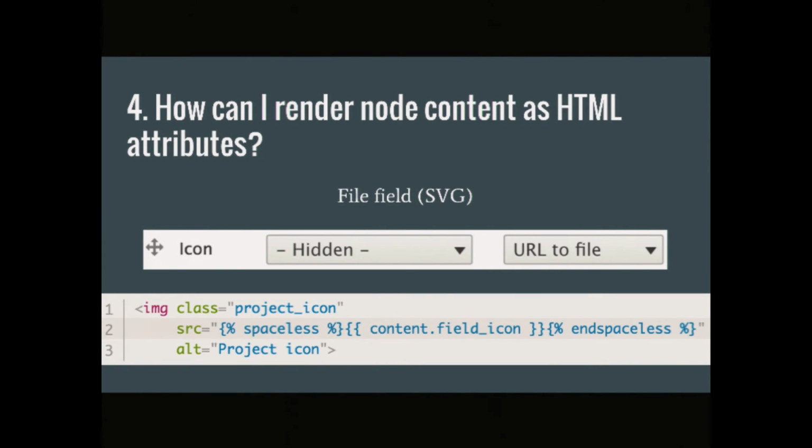Fourth recipe. How can I render node content as HTML attributes? Let's say that we have a file field that stores an SVG image. So how do we do it? We go again to the display settings. We say to hide the label and to render the file as a URL to the file itself. And I just again use the spaceless filter to remove any white space that can come with the output, and I can use it directly as an HTML attribute.